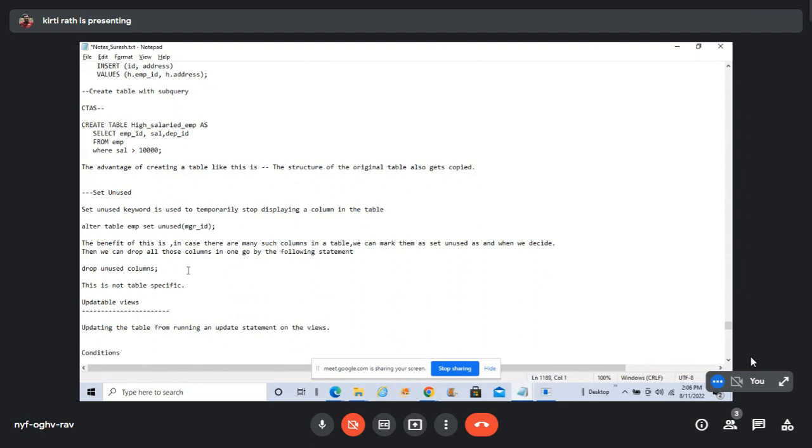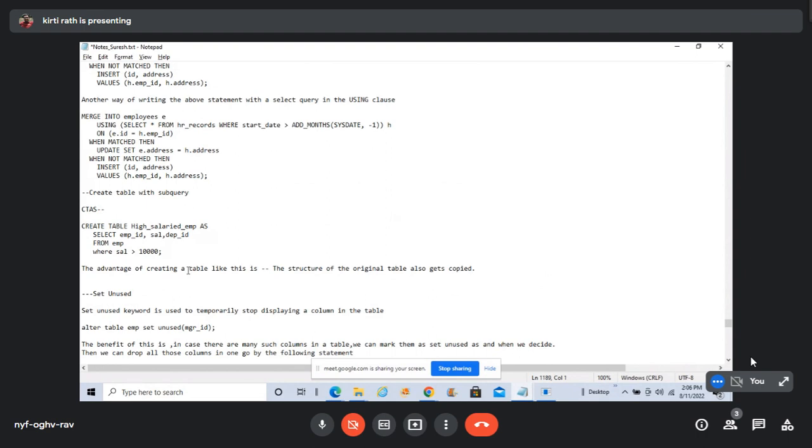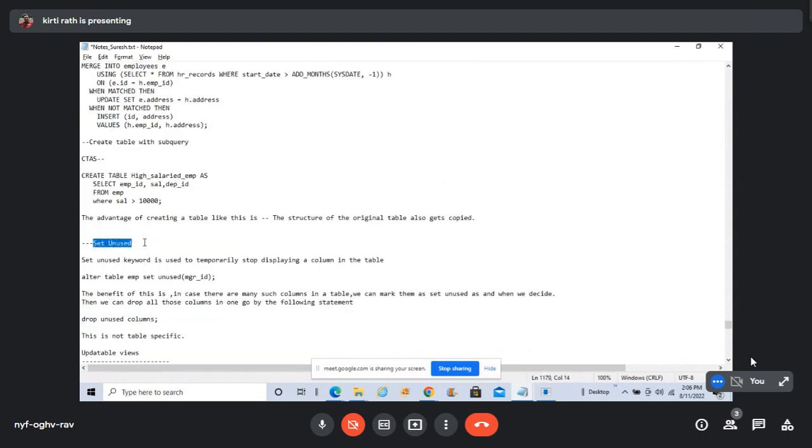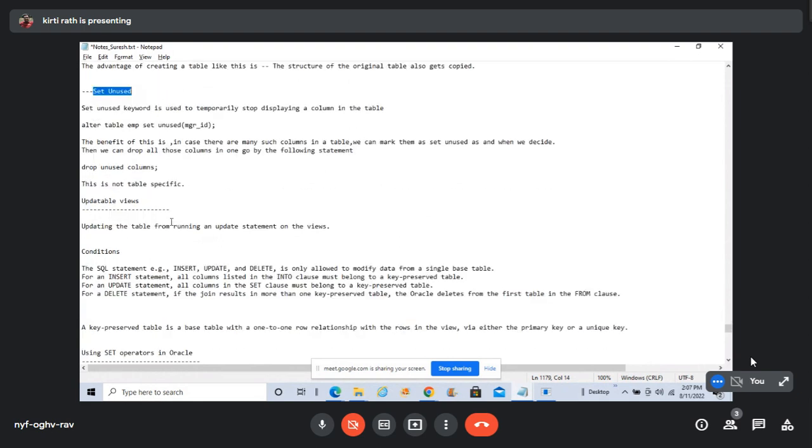This is clear. Set unused. This is a very important aspect of Oracle. Very few people, only after working for 4 to 5 years, get to use this or get to know this. Then there was something that we were asking about updatable views, right?